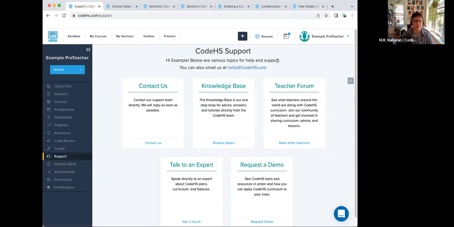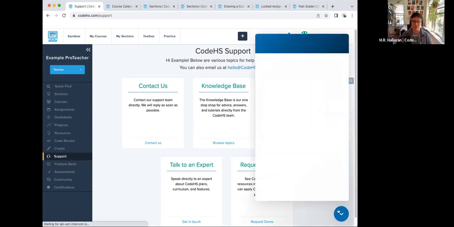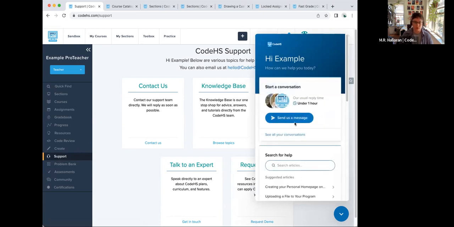And on most pages as well, you'll see this blue chat. On some pages it's disabled just so it's not in the way of things, but on most pages you will see this chat button, which will connect you to our team. Our support team is amazing, and I can say that because I used to be on our support team. They're super helpful. You can search our knowledge base.